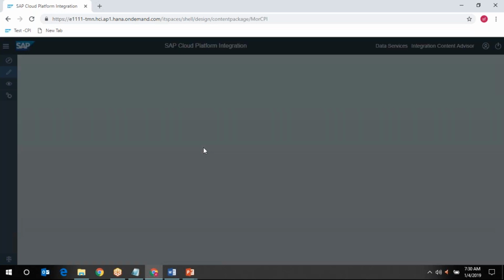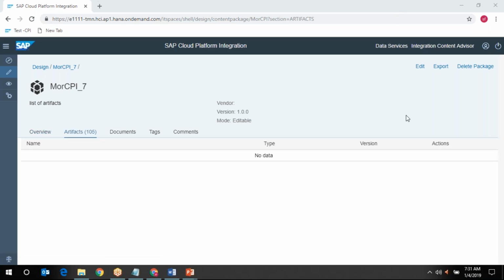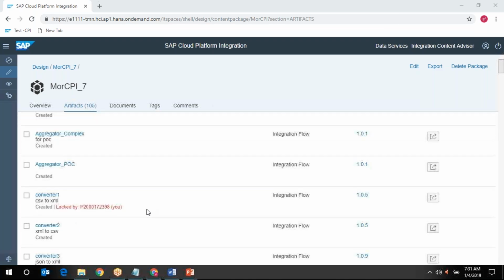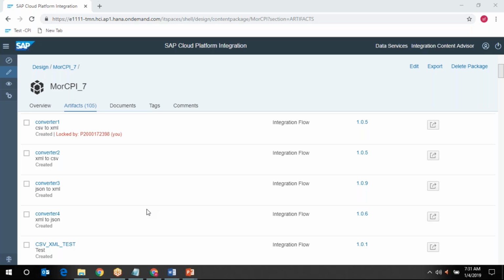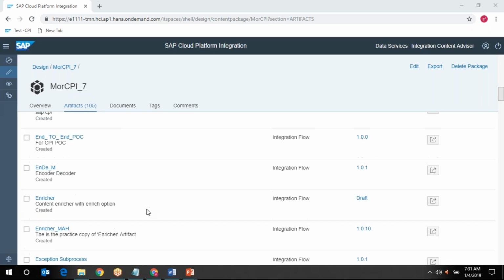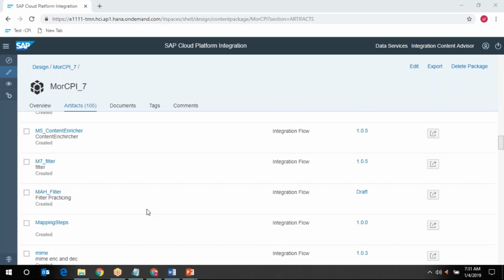Kumar, can't we upload artifacts multiple times in separate groups? You mean with the same name? Yeah. The same name cannot be uploaded. If you make it different names, that will be uploaded. The same name cannot be uploaded, even though in different folders.